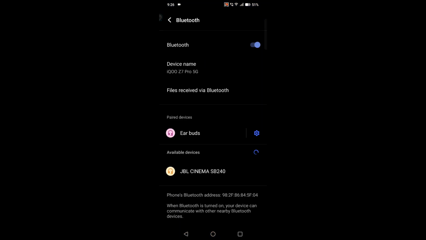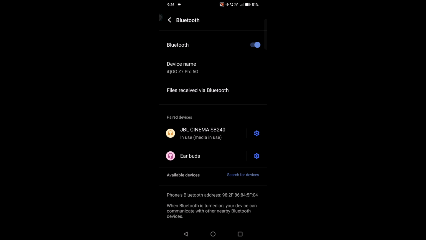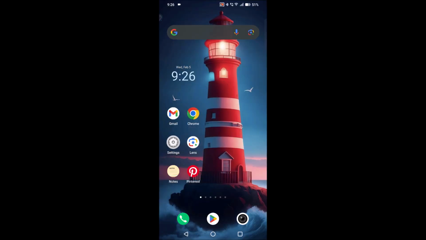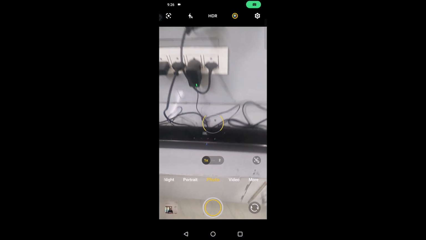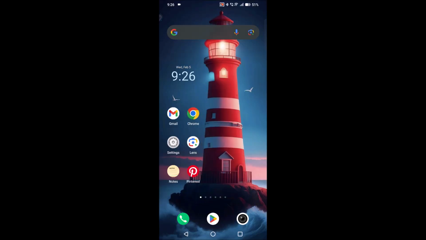Yeah, see here, now this JBL Cinema 240 has been connected. Now it is showing the name. See here, if you can hear the sound of the JBL speaker just now connected. So now it has been connected, JBL Cinema SB240. This one has been connected. See here. So now I can play songs on this phone, and that audio output will come from the JBL speakers.